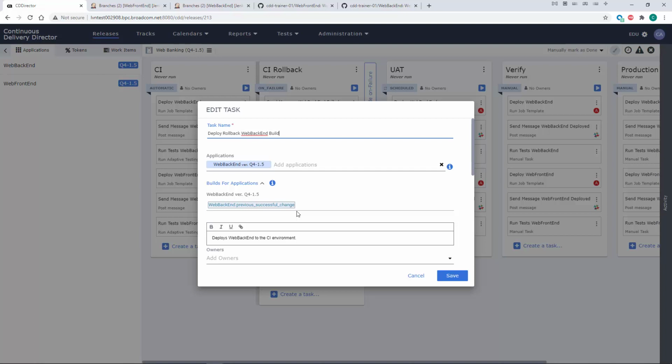So the way this works is if a task ends in a failed state, the application and build number associated with that task is flagged as failed. And CDD goes back and looks for the previous build that passed through the phase successfully. And the previous successful change token is updated with that build number. So for example, if build 3 of web backend application passes through the phase successfully, but builds 4 and 5 do not, build 3 will be the value of the previous successful change token. And when the on-failure phase runs, because the deployment task will pull the build number from the previous successful change token, the deployment task will then deploy build 3 so that the CI phase continues to have a successful build deployed.